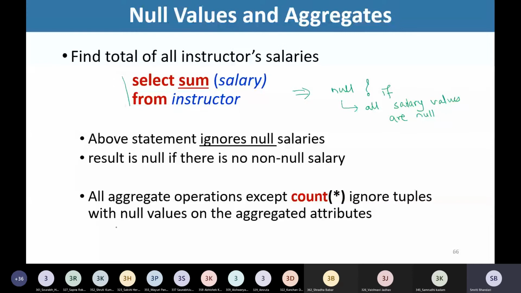Right? So in general, all aggregate operations except the count star operation ignore the tuples with null values with respect to the aggregate attributes. Only count star will count even though there is a null value present in one of the attributes. Otherwise, all aggregate operations except count star ignore the tuples with null values on the aggregated attributes. So let us see this practically.